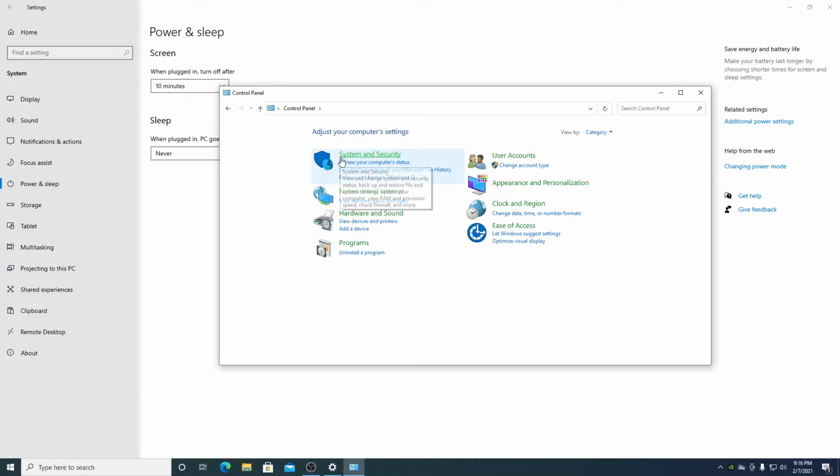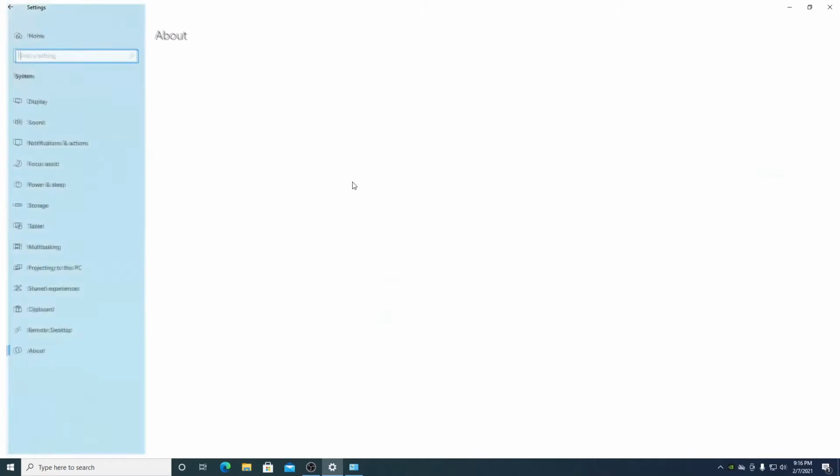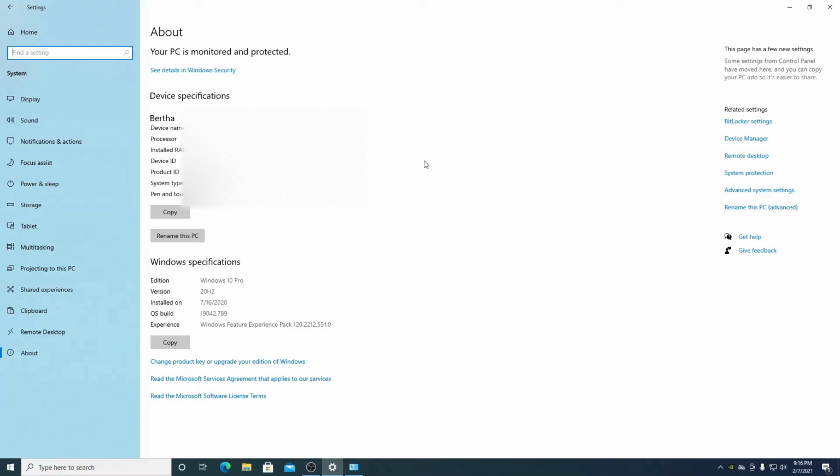The first one we're going to go to is System and Security, okay? And then we're going to go into System. And this is the new system. This is where the new version of the system is going to take you. So if you're not seeing this, you are not on the most up-to-date version of Windows 10. Okay. Now, once we've entered this new system menu, we're going to go to the right-hand side where it says Advanced System Settings. This part is still going to look the same.